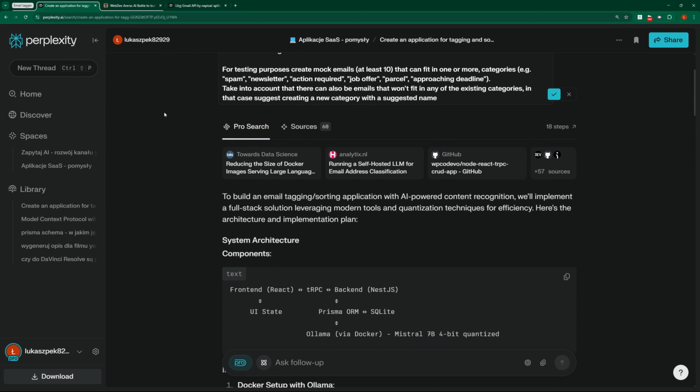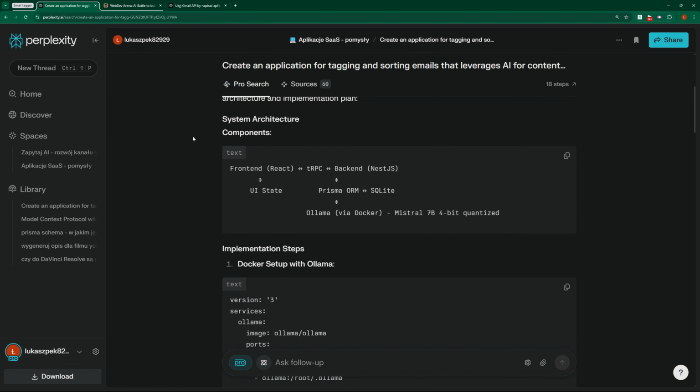So we already have some results for this prompt, and it created a system architecture for us. Roughly it will look like this. We have a front end in React that will use TRPC to communicate with the backend in Nest.js. Nest.js will communicate with Prisma ORM, and we'll be using SQLite because we will not have to worry about setup that much. I would really like to run Ollama via Docker. Mistral 7B 4-bit quantized was selected for us. I'm not sure how big that model is, but we will see.